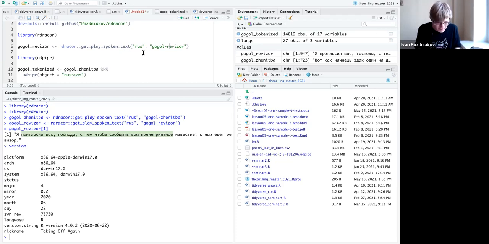So first, what we want to do is to tokenize this. We want to separate our text into small tokens, some small atomic values. It can be done differently, but the simplest way is just tokenizing by words. So you want to have a vector or data frame where one cell or one value in a vector is just one word. It's called tokenization.